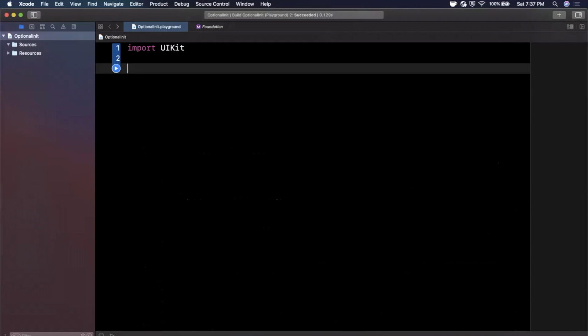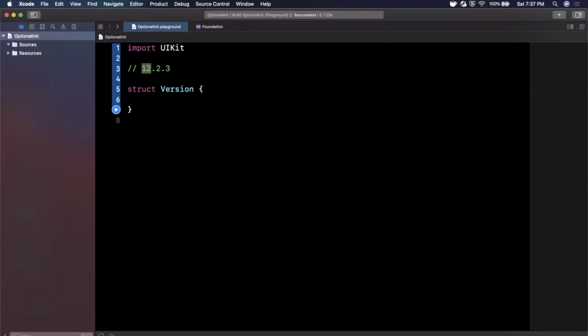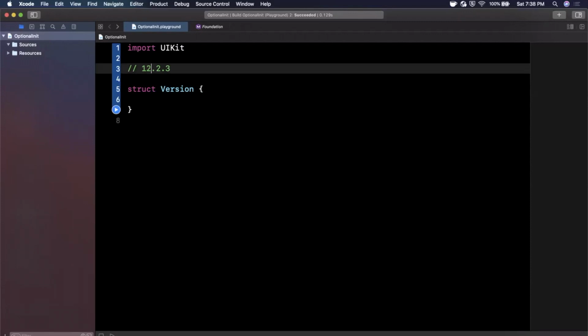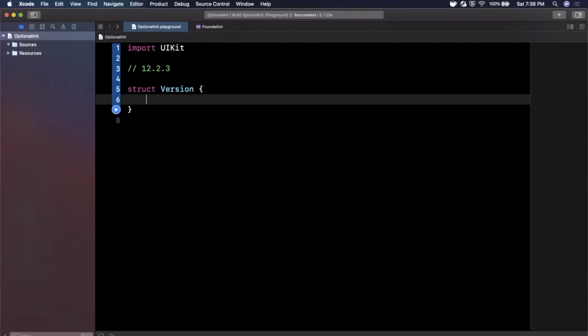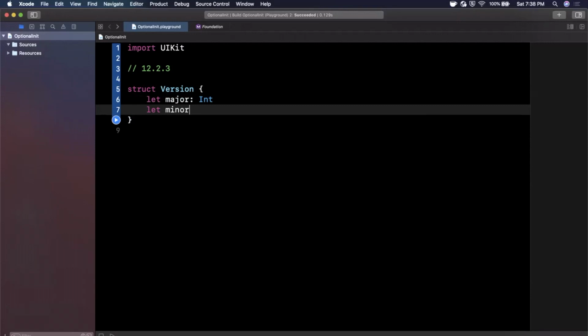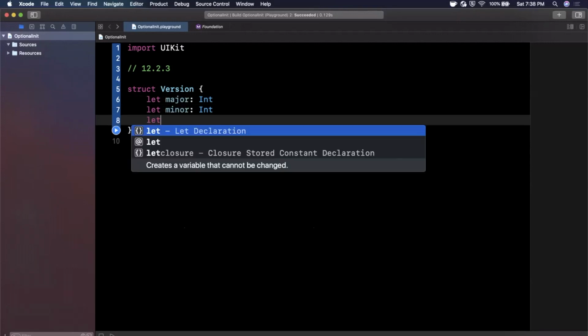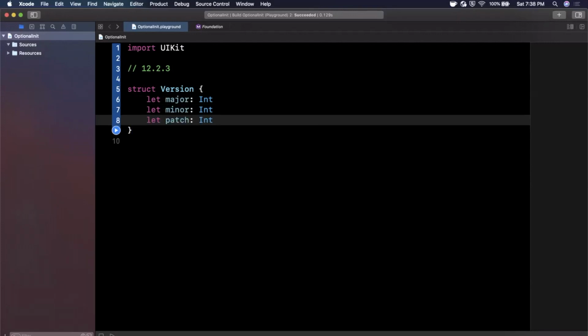So the first thing we're gonna do is let's create a struct called Version. And a basic version has three components in it. So we're gonna say 12.2.3. This first number here in this version, 12, is considered the major version. The 2 would be minor, and the 3 would be a patch. So in here, we're gonna say major is an integer, minor is an integer, and the third one, which is patch, is also an integer.